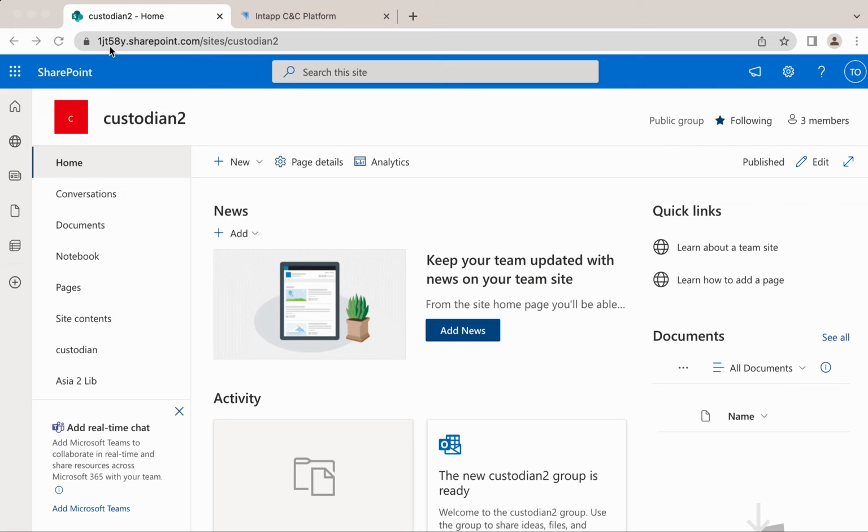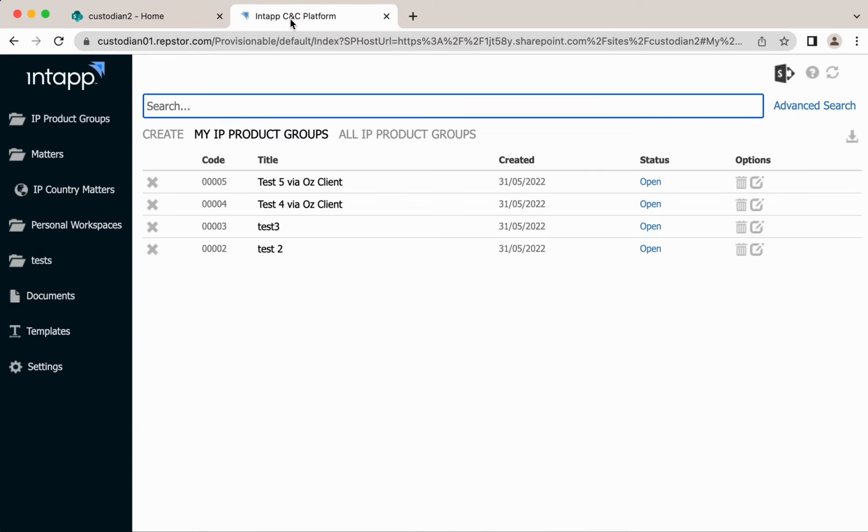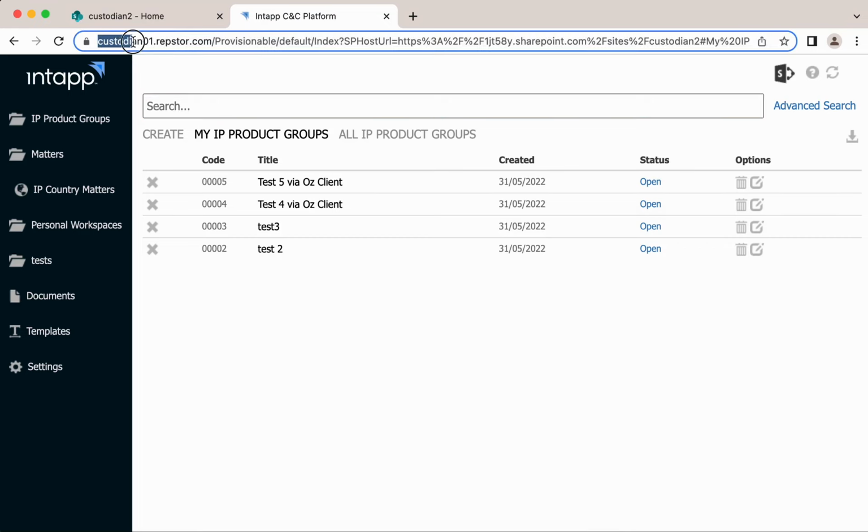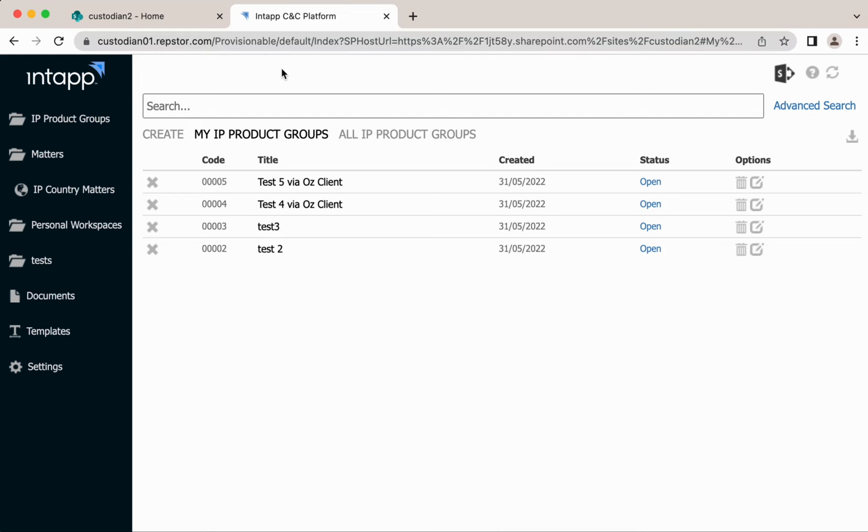This is actually a SharePoint tenant, which is currently located in Australia. That host site is then being used as the basis of configuration for this instance of custodian. Okay, so we can see here it is referencing this service called custodian01.repstor.com. This is telling me straight away that this is using the European version of the custodian service, but it's connecting to that SharePoint instance in Australia.